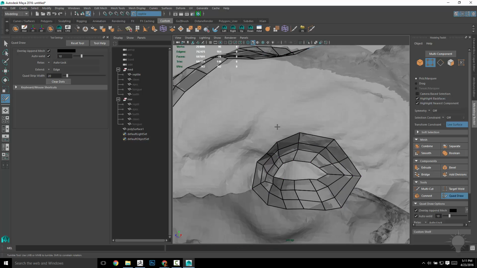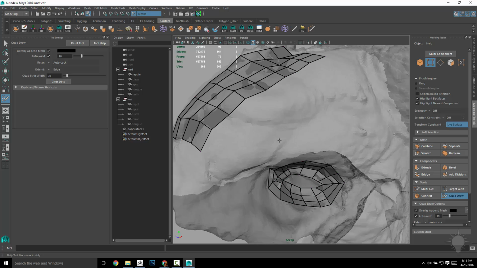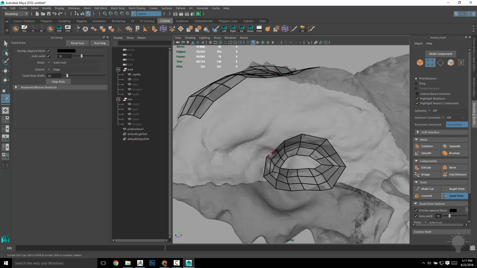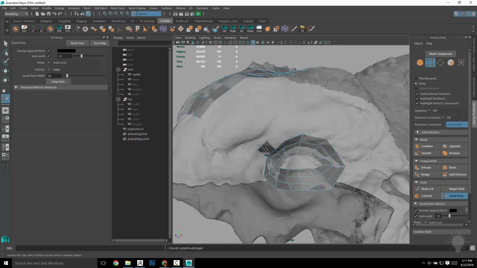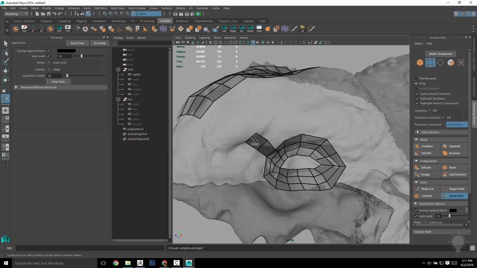And if you want to extend just a single edge, instead of a whole edge loop, you can hold down Tab and extend. You'll see that extend comes up. And again, this is just a single edge. So I'm just going to extend this edge all the way over, and eventually it'll snap to this edge here.